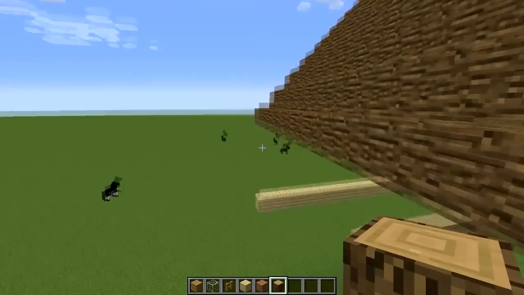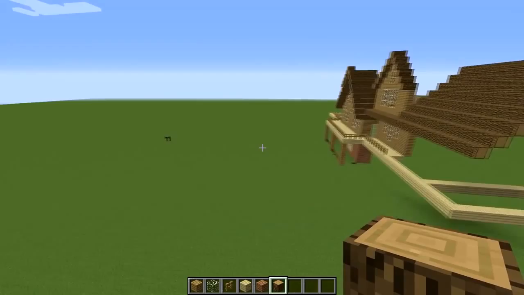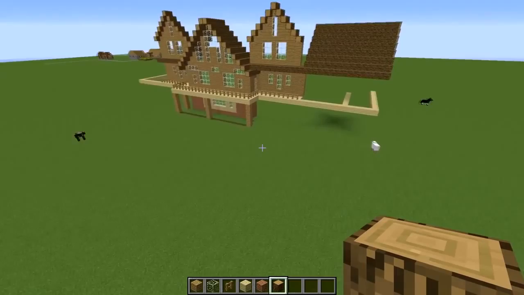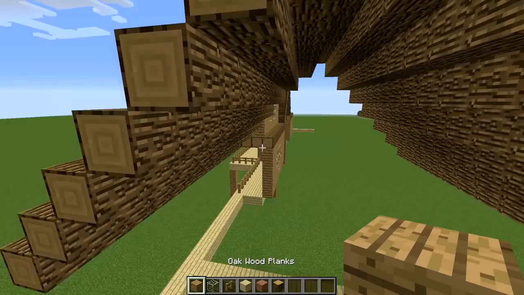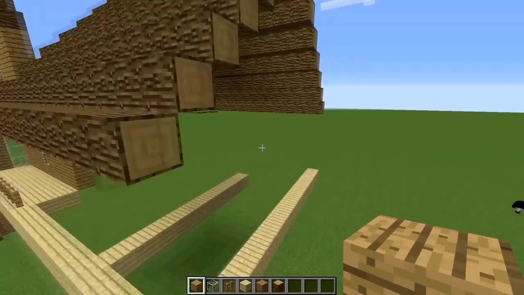All right, there we go. That's looking quite solid. So, yeah, that looks good. What we're going to do here is work on this. We're going to get our planks, these planks right here. And let's see. We're going to kind of create a beam across.